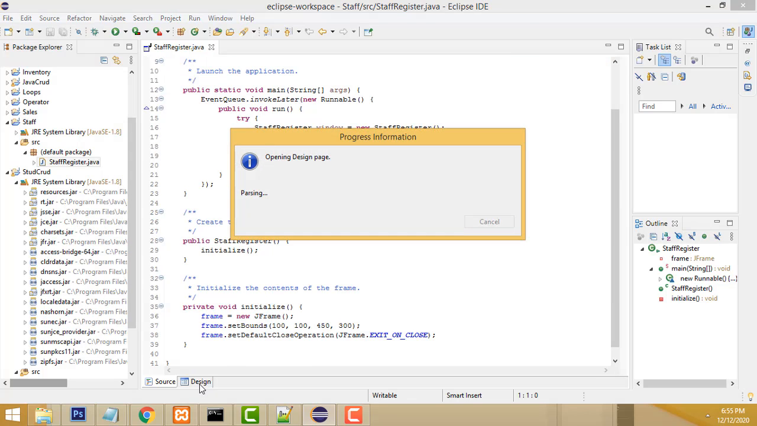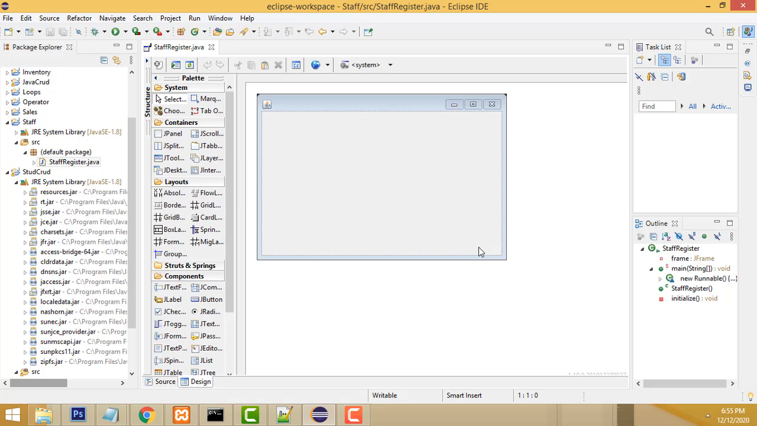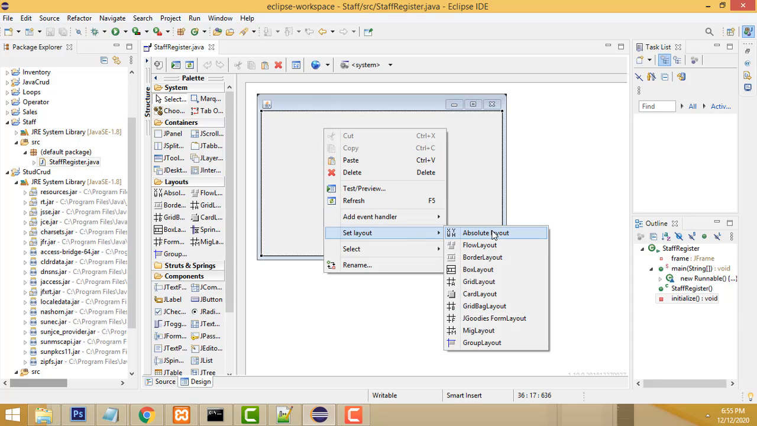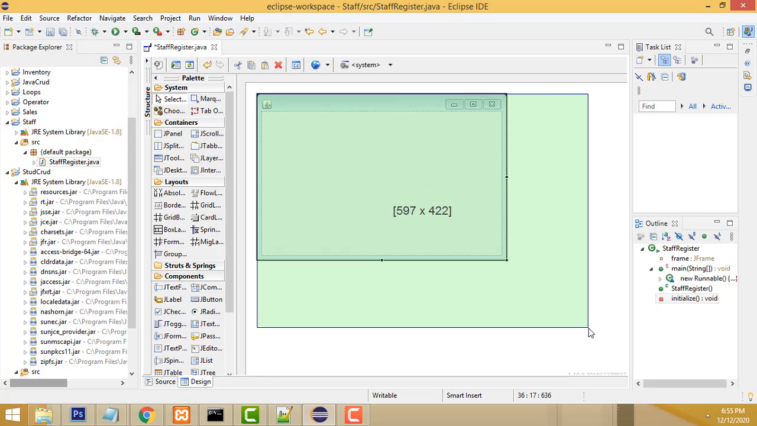This is a simple form. Go to the Design tab. Now your design is working, right? This is WindowBuilder. First, what I am going to do is select this frame, right click, Layout. You have to select the absolute layout. Then only you can easily drag and drop the controls, right? After that, you have to increase the form a little bit like this.